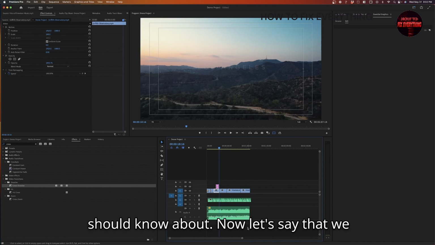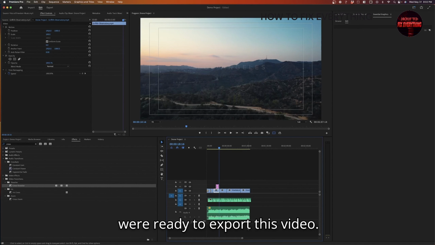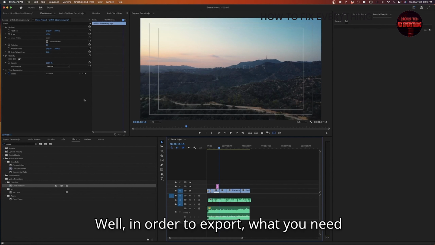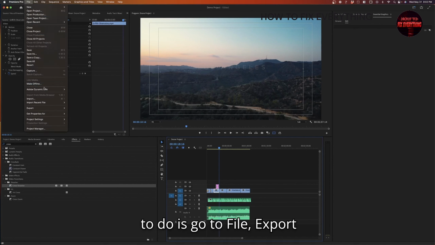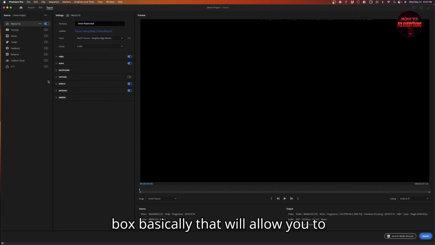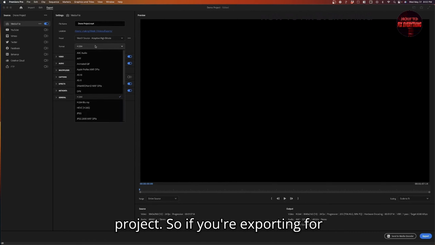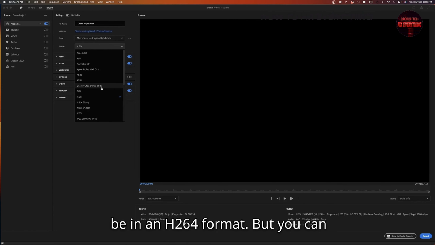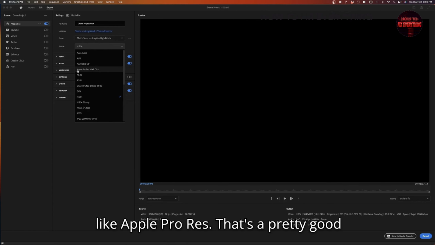Now, let's say that we were ready to export this video. Well, in order to export, what you need to do is go to File, Export, Media. And this will open up a box basically that will allow you to adjust the settings for your exported project. So if you're exporting for the internet, like let's say it's going on YouTube, typically you want it to be in an H.264 format, but you can also use some less compressed formats like Apple ProRes.